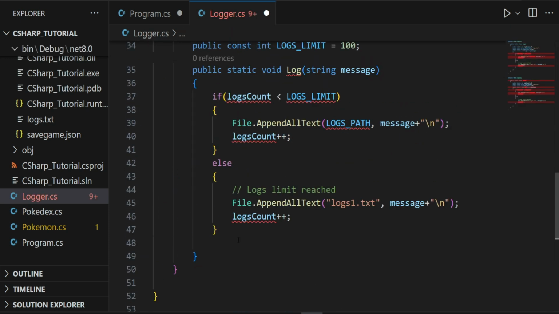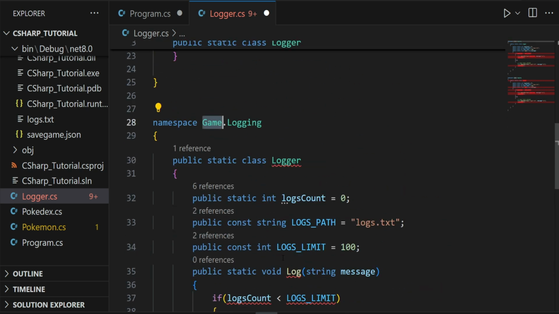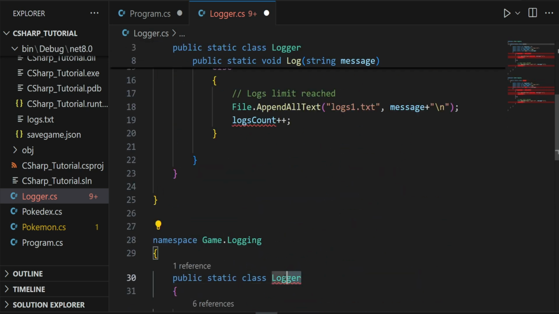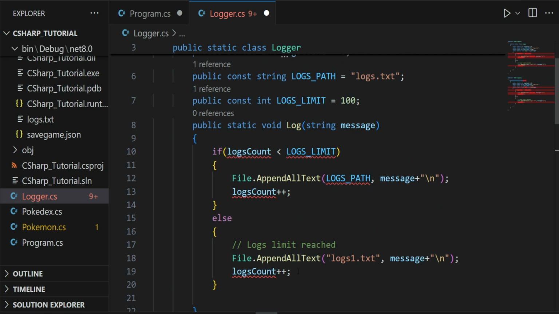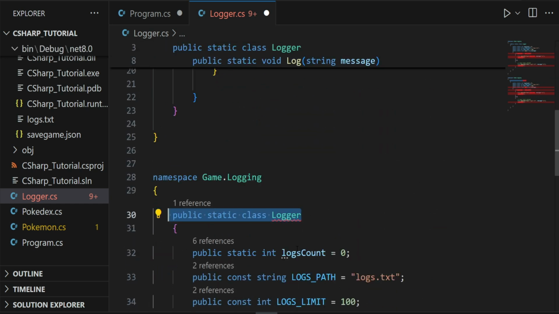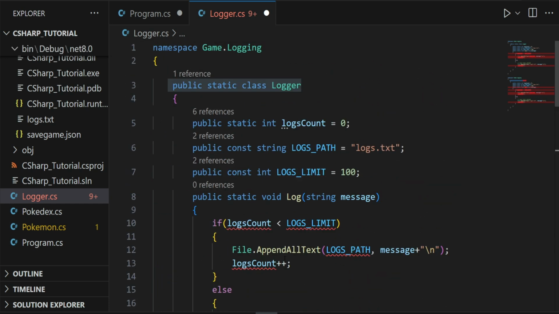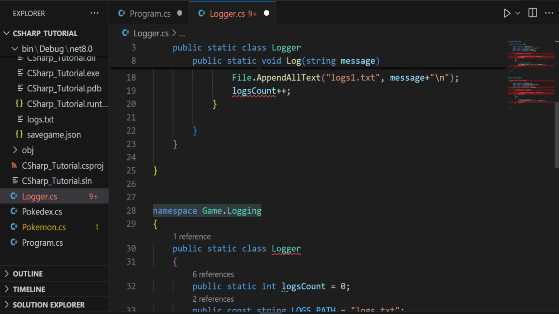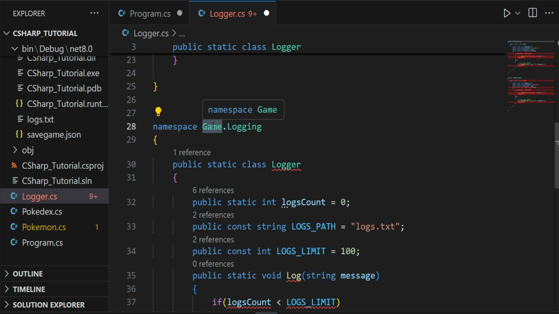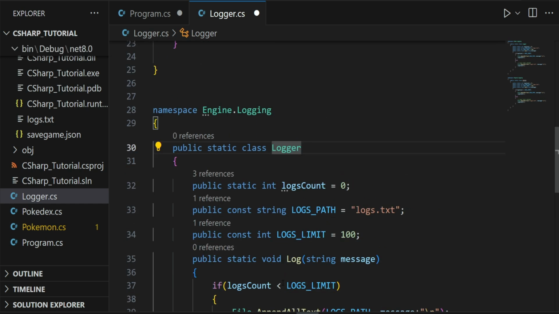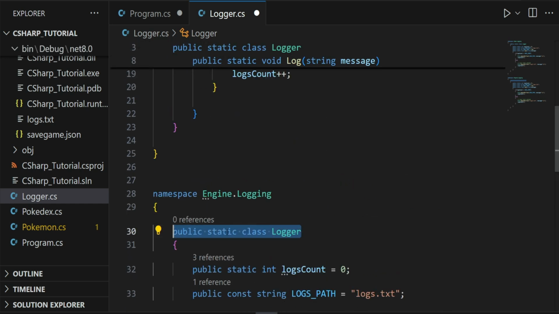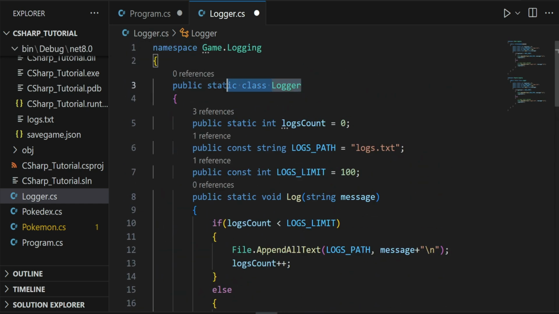Obviously, we did not create it, but if I take all of this and I paste it over here, now you can see that we have all of these issues, and that's just because we basically have a duplicate of this logger class. And it kind of makes sense because we cannot have two classes with the same name. But if we add a different namespace to this logger class, it will work. So if we change this to engine, then we're not going to have a problem, even though we have two classes named logger.